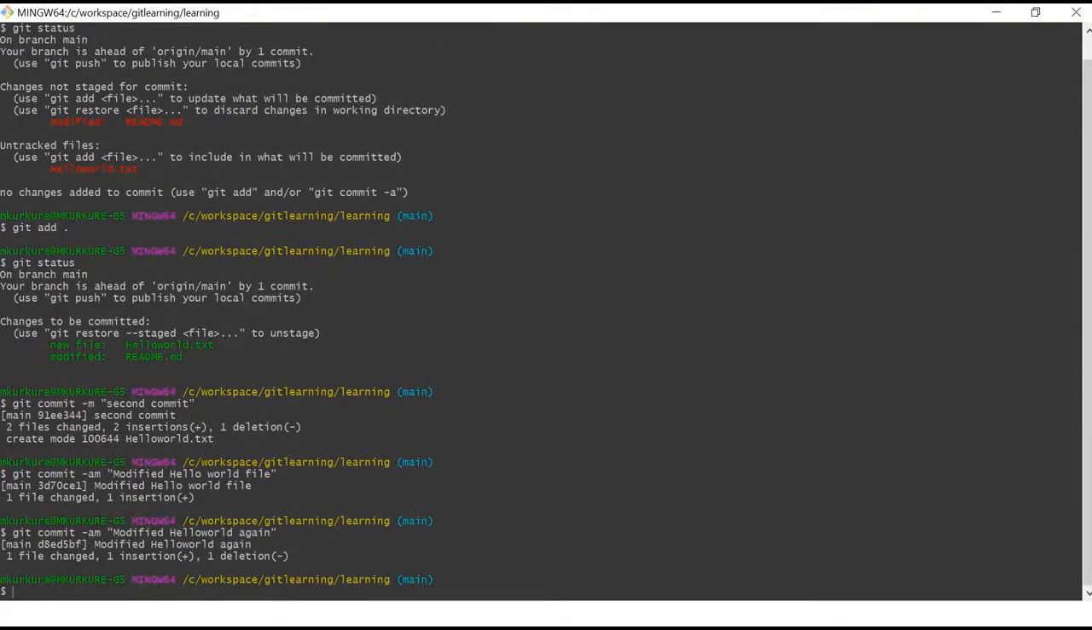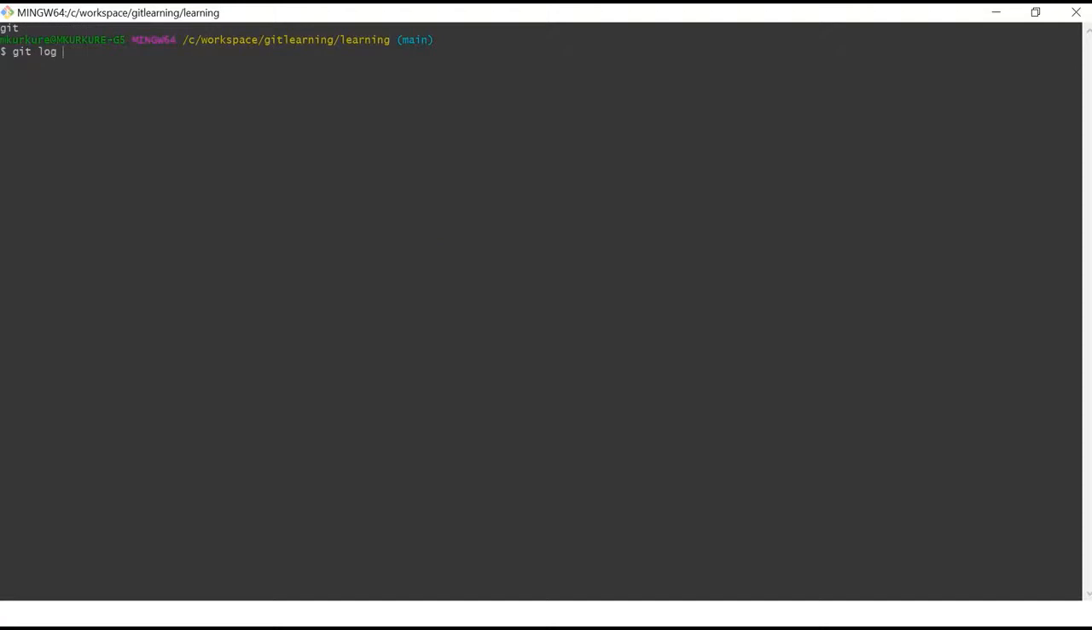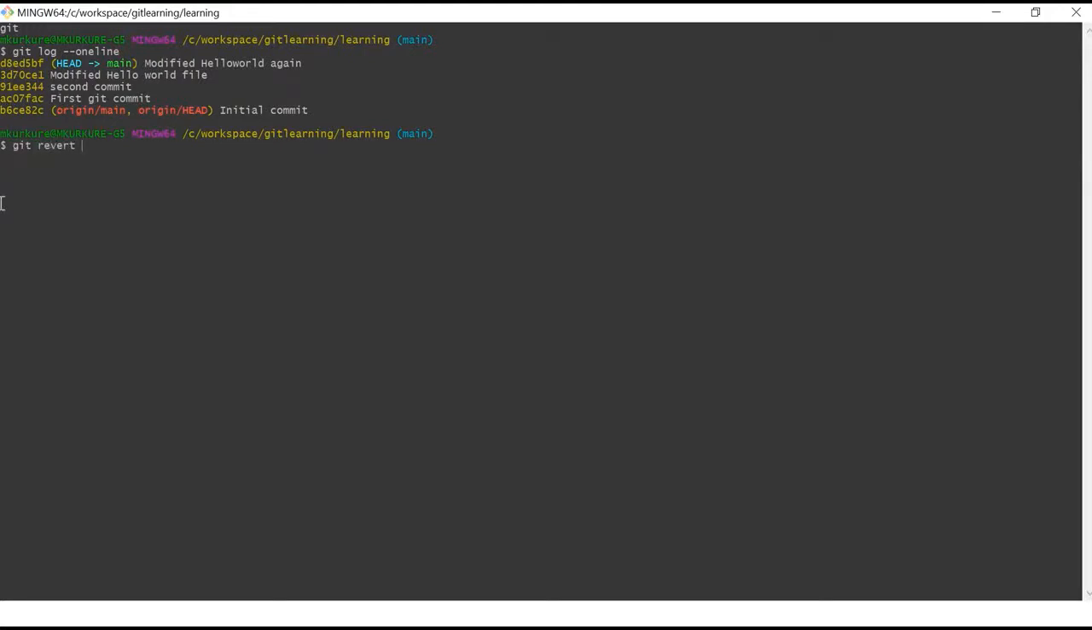Okay, so why are we doing multiple commits here? Because we want to see how the git revert and git reset commands work. So let's clear this, and now let's look at the history of our commits. So you can see we have 4-5 commits done on this branch now. Let's try to revert to this commit.